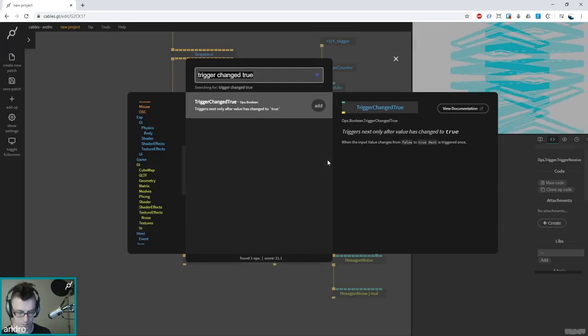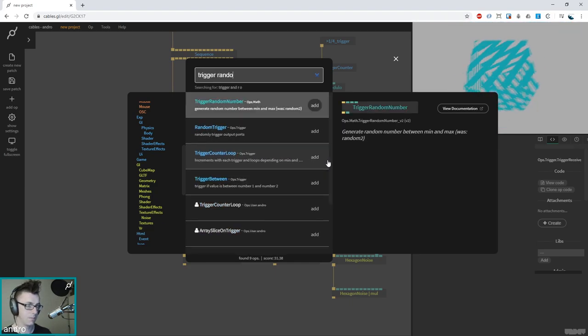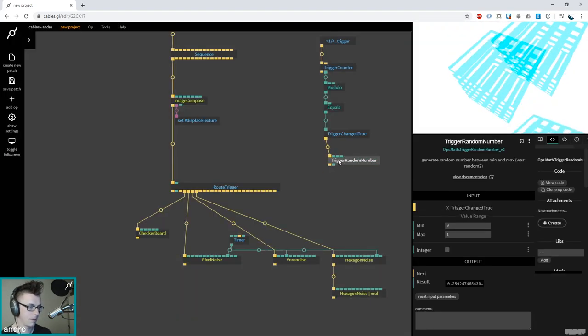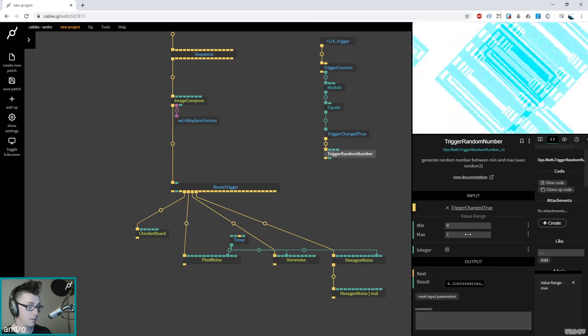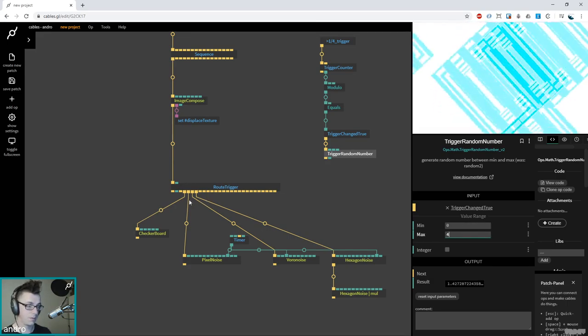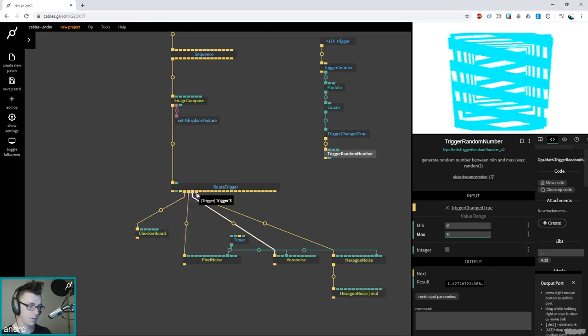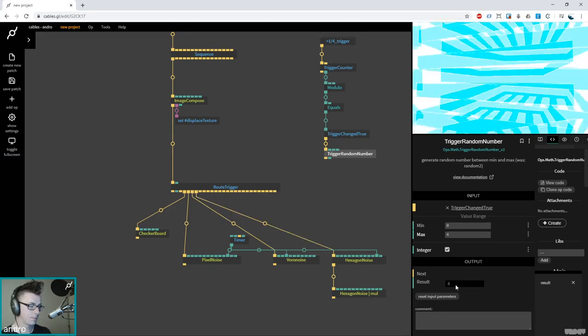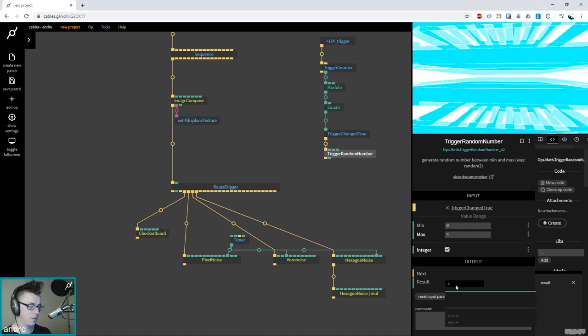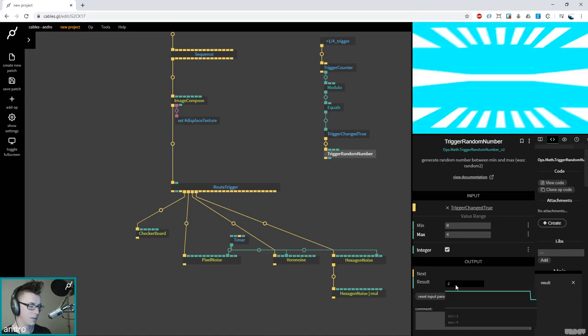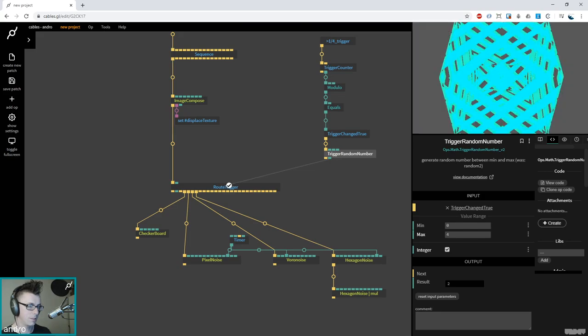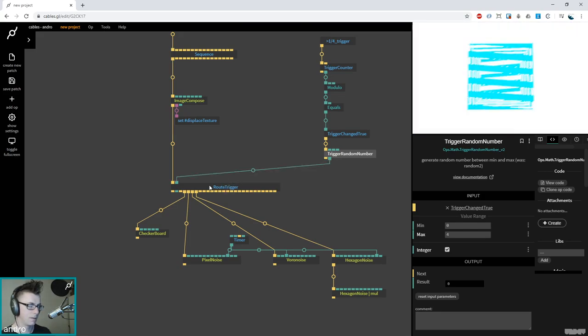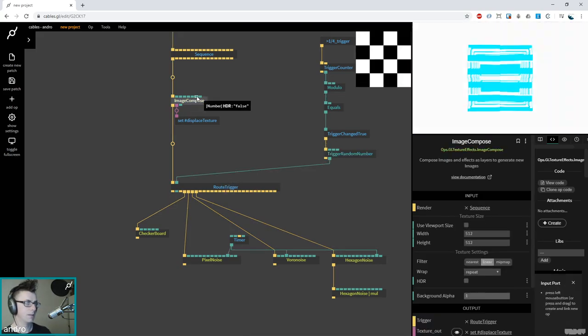And now I'm going to go to trigger random number. Okay. So when it goes from 0 to 4, 0, 1, 2, 3, 4, yep, I'm going to put it on integer. As you can see, once in a while, it's changing the number here. And this should allow me then to get a different one. Let's just check it here.